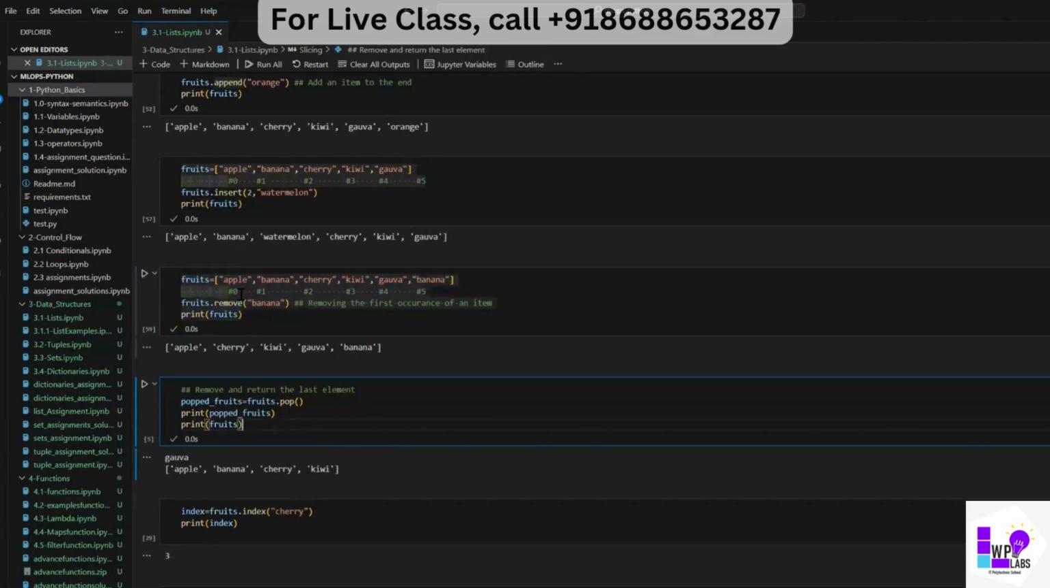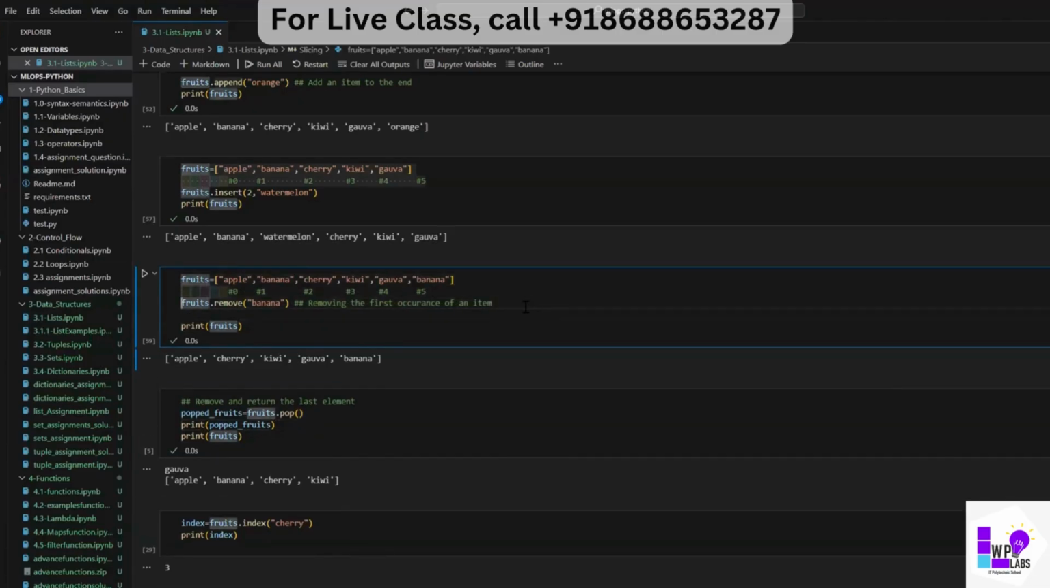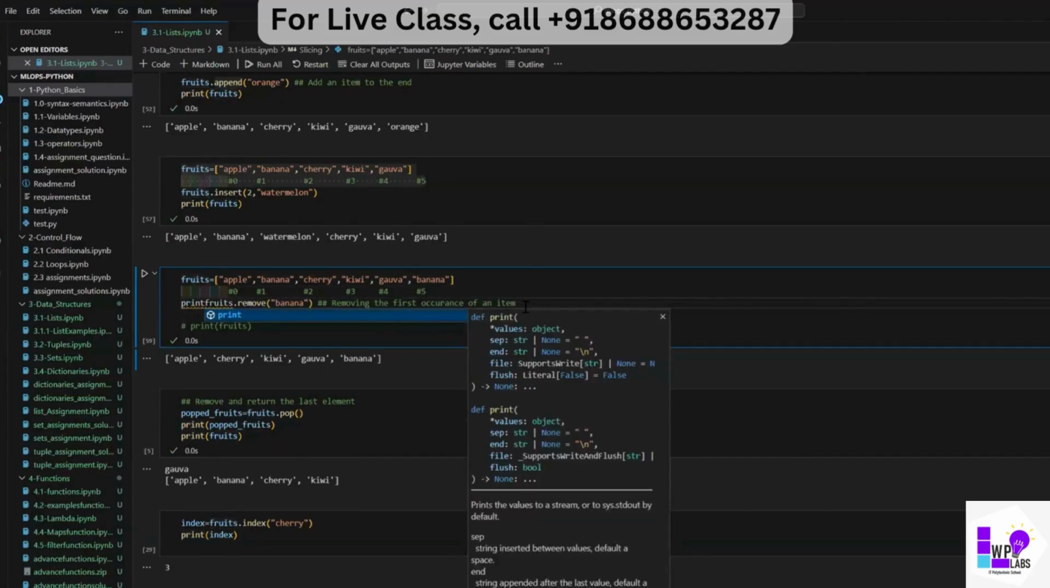Now in a similar fashion, there is one more function, which is called pop. So it will remove and return the last element. What do I mean by return? Let me try to show you. Let me try to print this, the previous example.